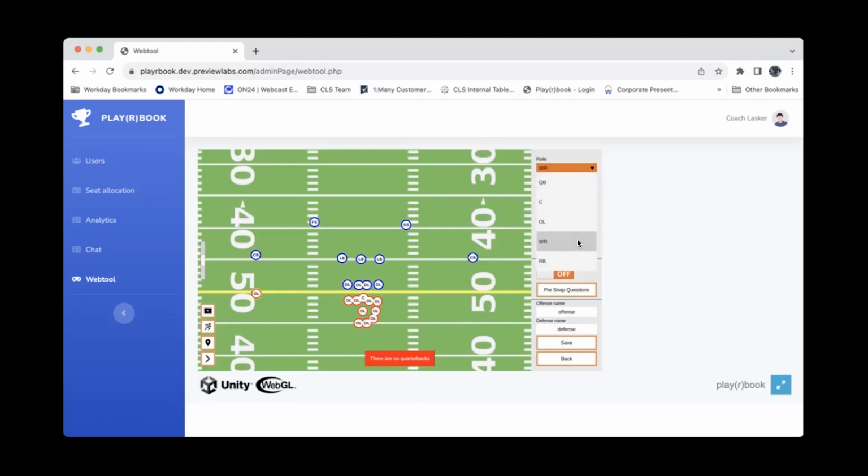Let's just make sure we label these properly. And as you can see, I can change the label to whatever I want, just making sure that each position is selected properly. Now that I have all of my players set up on offense and defense, I can now start drawing the path that these defenders will take.